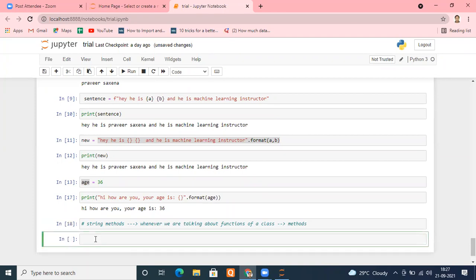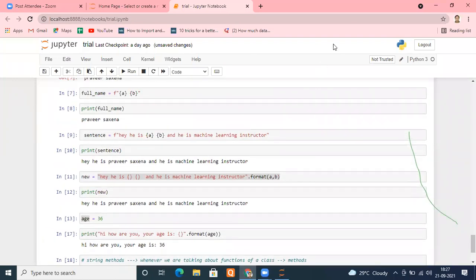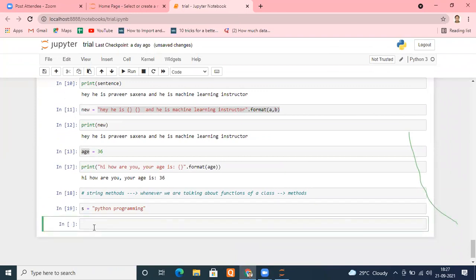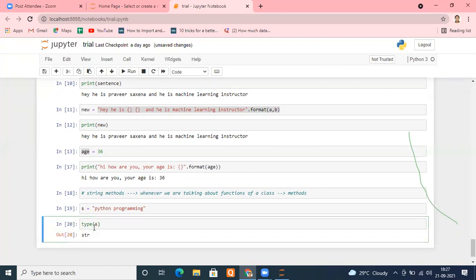Let me take a string now. Suppose that string is s, and the string is Python programming. There are an abundance of functions that you can perform on s, in a large amount. We can check what type it is. It's a class, it's a string. Fine, we check it. It is of the type string.